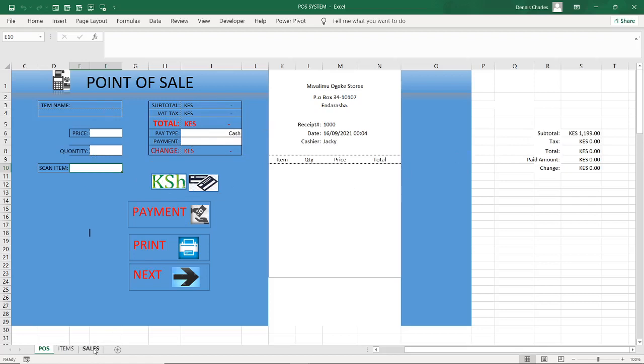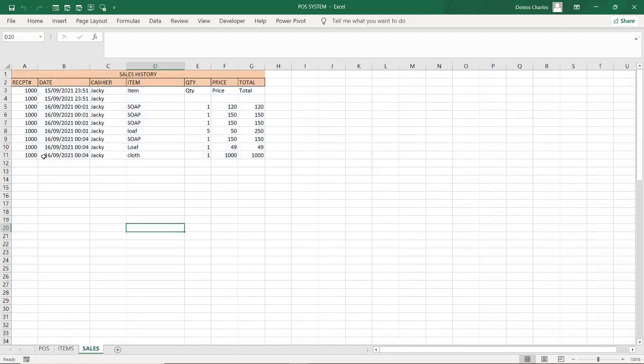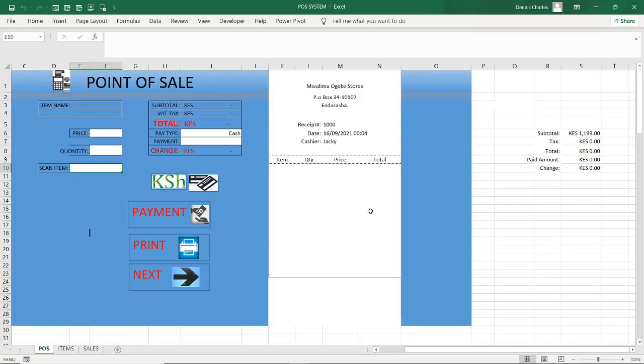If I go now to sales, the report, I'll be able to see even the cloth I added, which is 1,000 here. So you see, it's a very good and dynamic system.